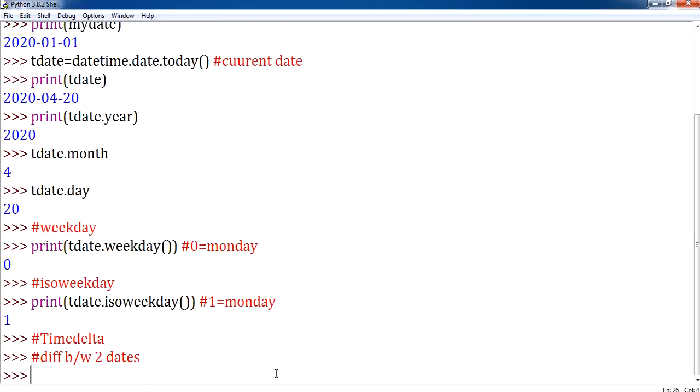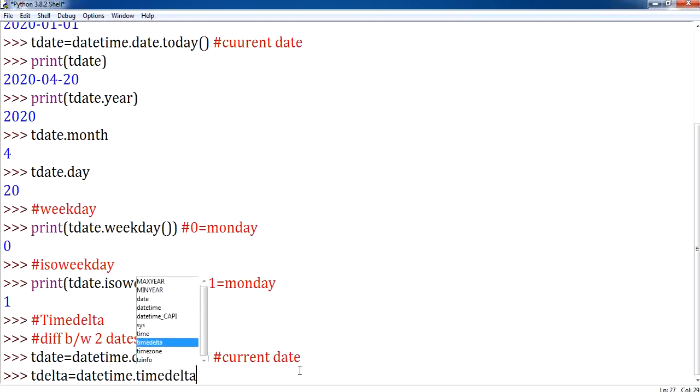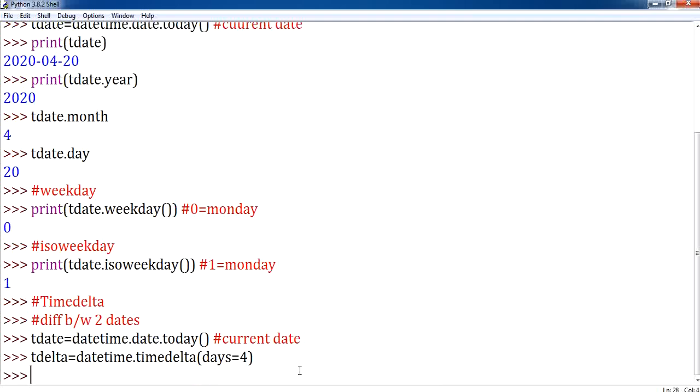We'll go ahead with an example of this time delta. We'll take this particular t date which displays your current date. I'm going to store the date in t date, and now let me have one variable called t delta. I'm going to initialize t delta with datetime.timedelta, where days is assigned 4. Clear? Now let me print your current date and show you, and we'll go further.